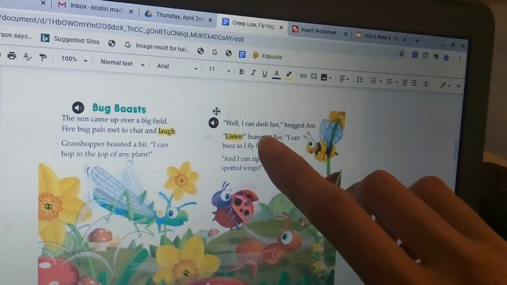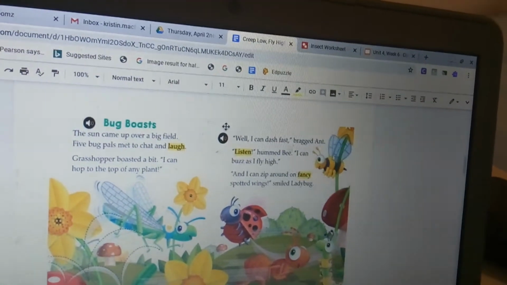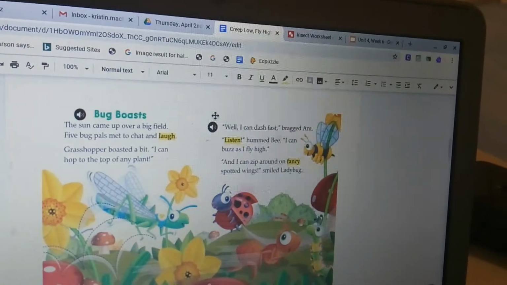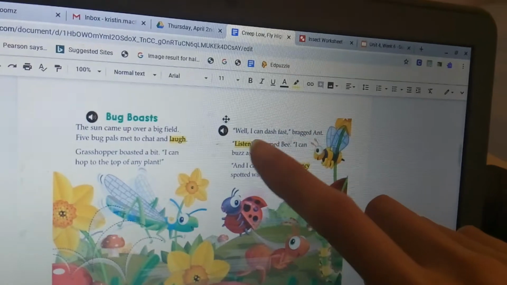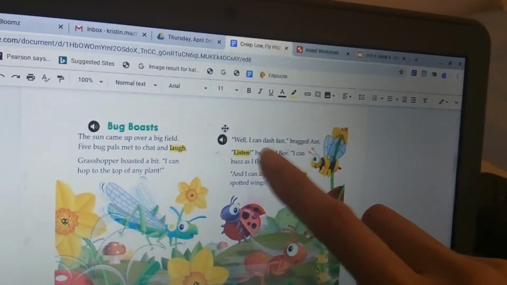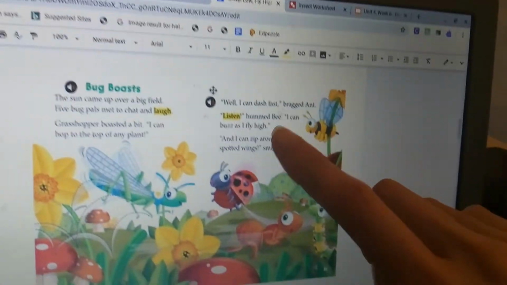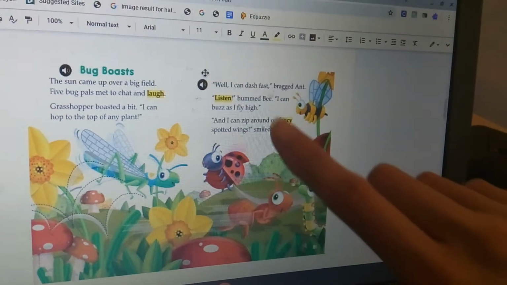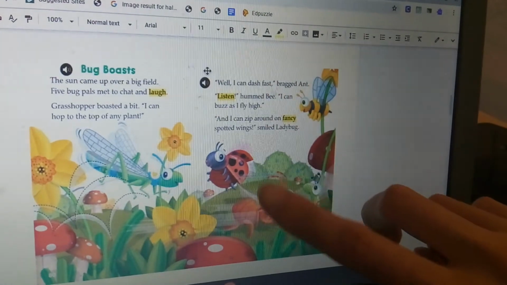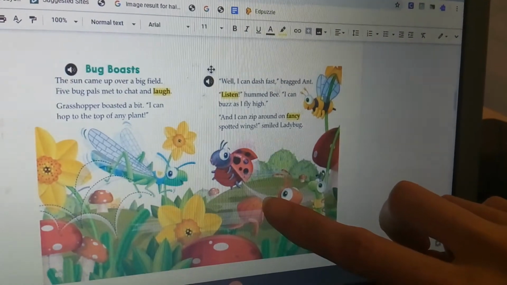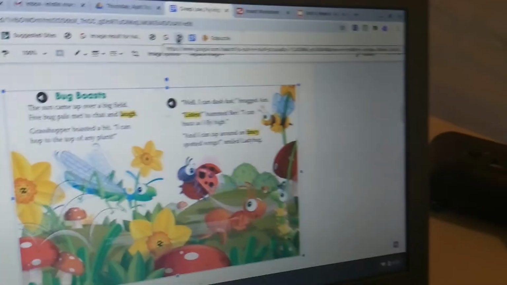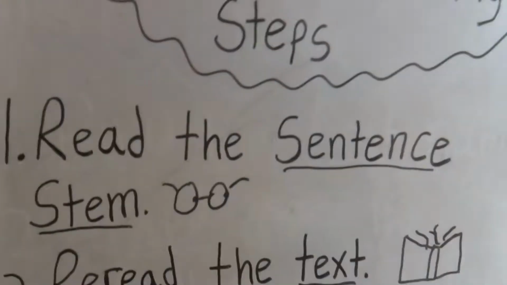"Well, I can dash fast," bragged Ant. So I see that the author says that Ant can dash fast. Additionally, we see him running in the picture. So those are my key details. So now, what your job is, we're ready for step 3. Find and write the missing details.